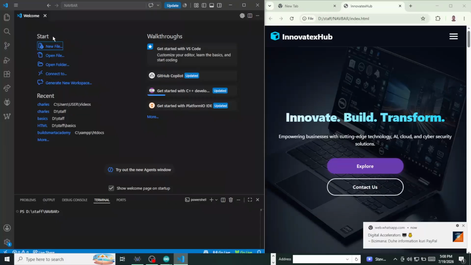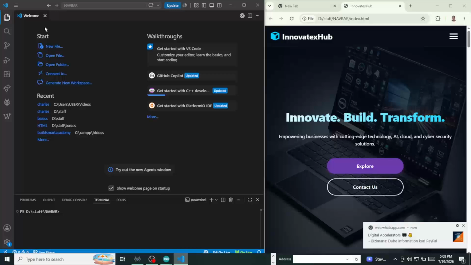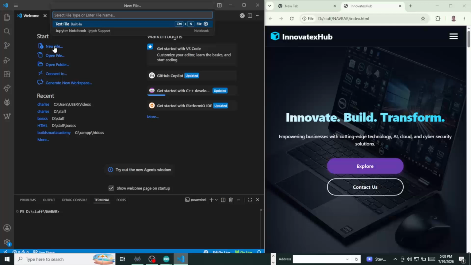After opening VS Code, we need to create a folder or open a folder, or you can create a file directly by clicking on create file and then naming your file index1.html.